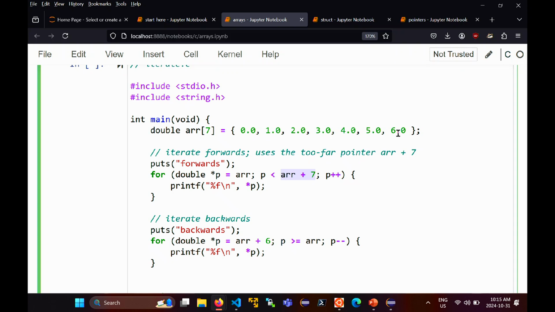Each time that the loop finishes running, we want to advance the pointer to the next element. So you can write P plus plus here, you can write plus plus P here, or you can write P plus equals 1 here. They all do the same thing in this case. Each time through the loop, I'm simply going to dereference the pointer to get the element being pointed at. So this will print out 0, 1, 2, 3, 4, 5, 6.